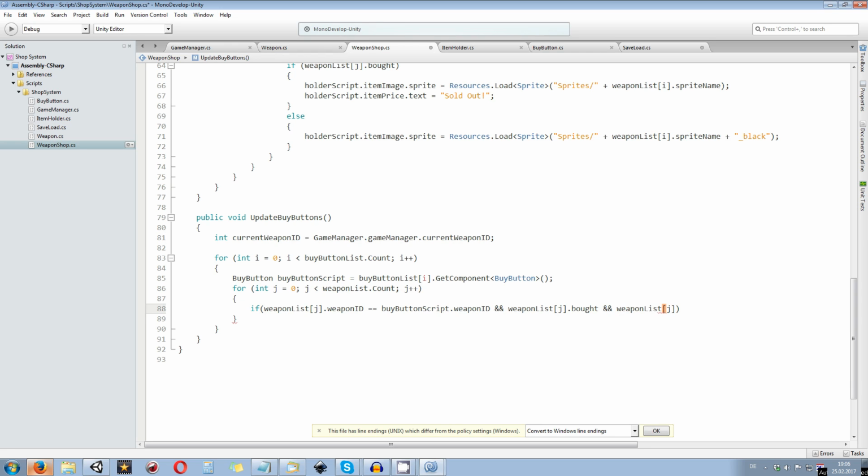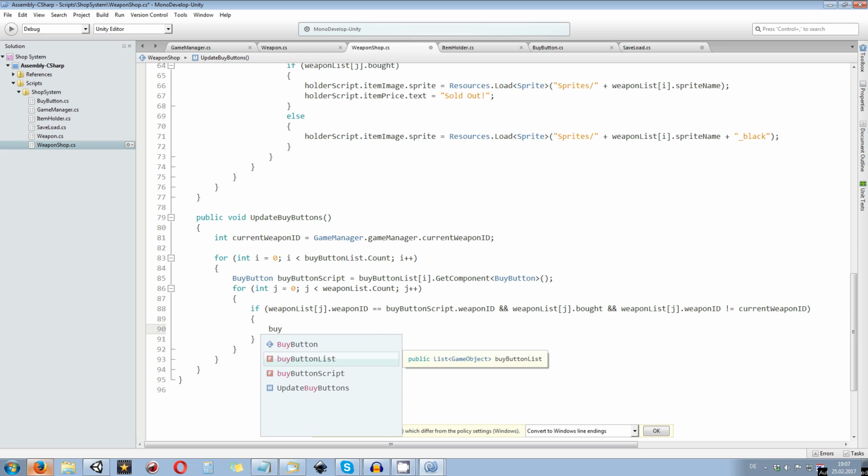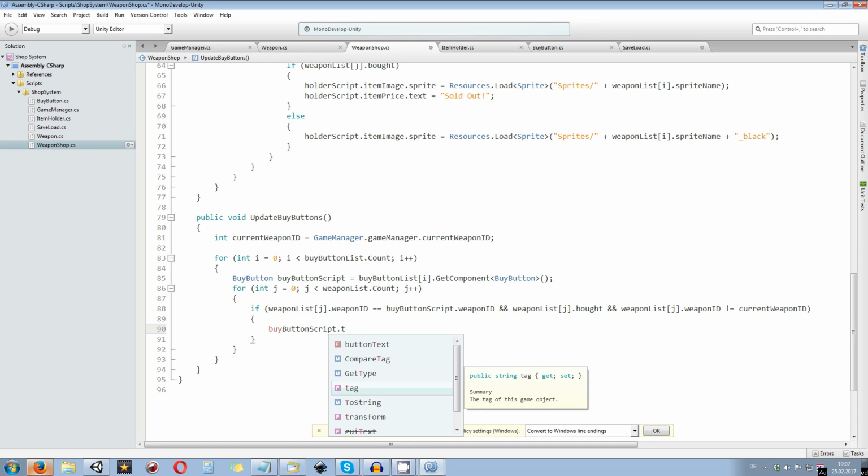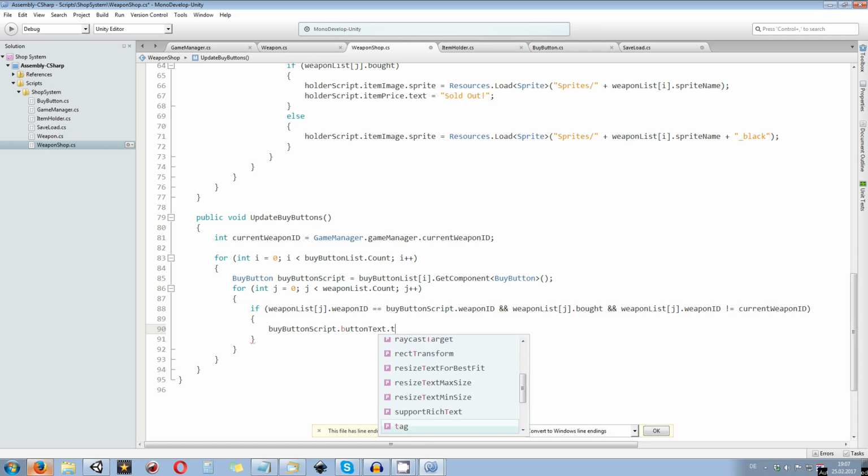And now we can just take this and say if the weapon list in square brackets J dot weaponID is not equal the currentWeaponID. So only if everything of that is going to match, then we want to set the buyButtonScript dot buttonText dot text to be used.